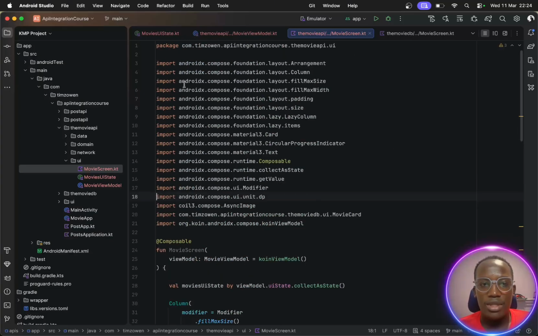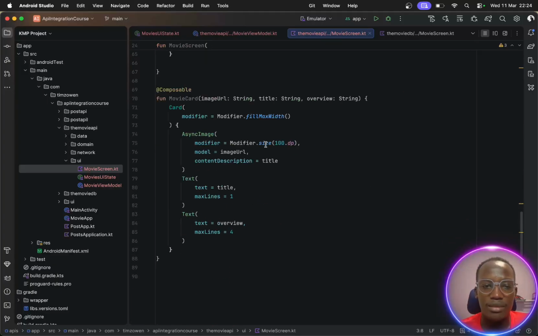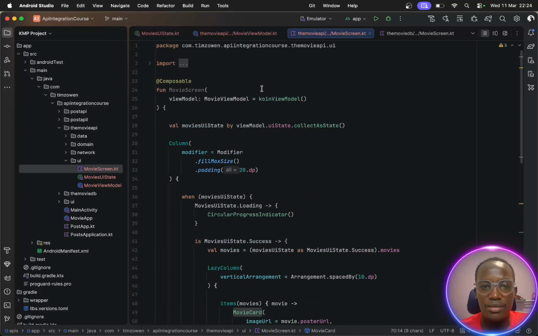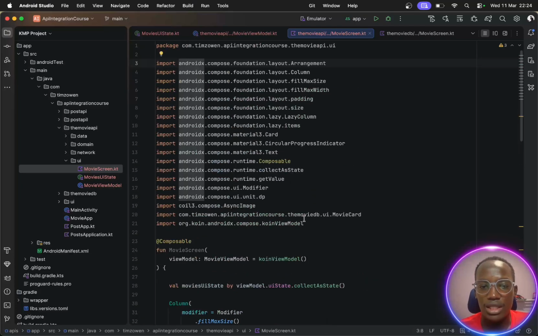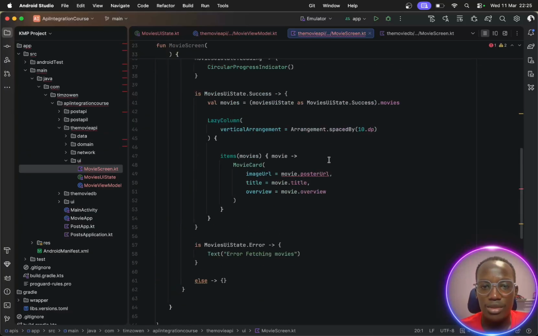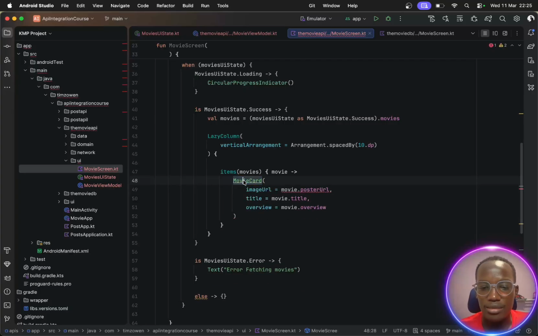So we are done with our screen. The next thing could be, don't mind about the other things, don't mind about how the UI will look and everything. If you imported the wrong movie card here, we just go and delete the movie card. Where is the movie card? This one here. So just make sure we have the right movie card.